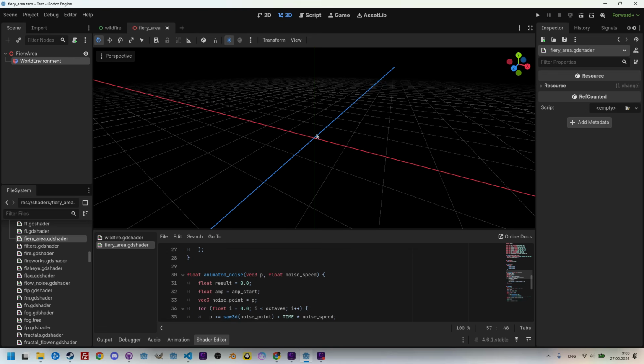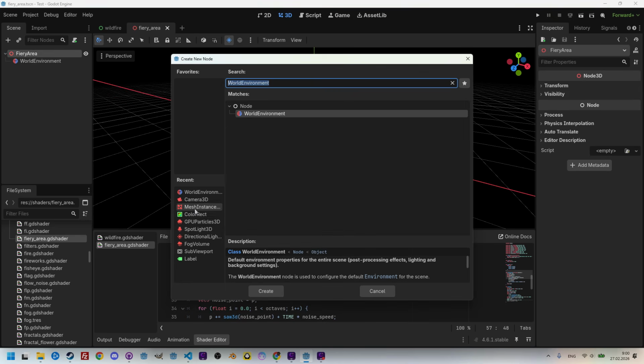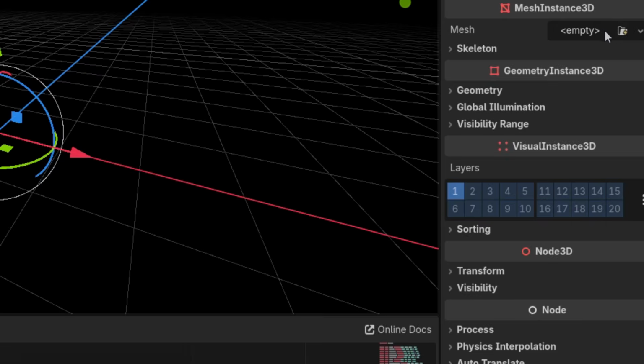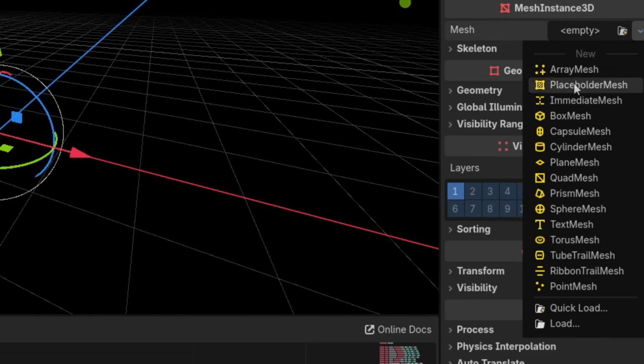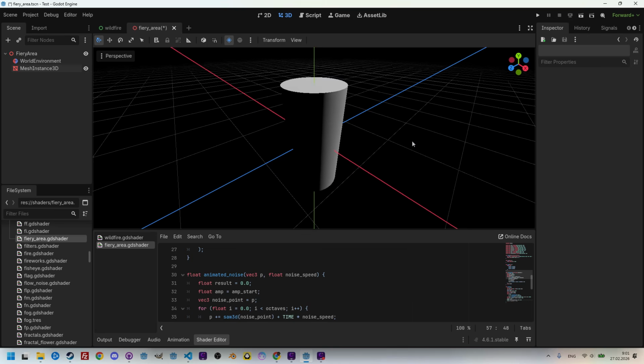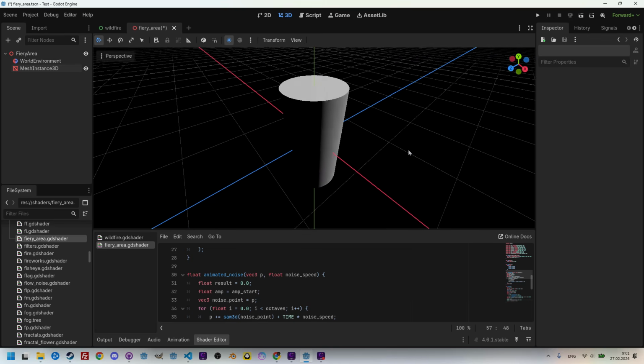Since we want to create a circular area with fiery walls, the most suitable primitive shape is, of course, a cylinder. So I'll add a mesh instance 3D and set it up. Right-clicking the root node, add child node, the mesh instance 3D. Let's go to the inspector and set the mesh as the cylinder mesh. Here it is. We can see a new cylinder in the scene.